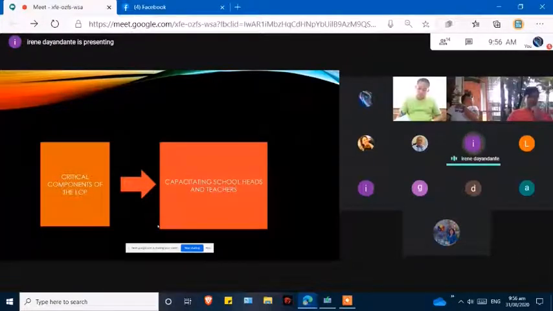So one critical component of the LCP is capacitating school heads and teachers. Di ba? So as you can see in the components of your LCP, the first one, if you still remember your LCP, I hope you have them with you, you consult your LCP from time to time. I see the LCP as an alternative for now, at this time that we are facing this pandemic. Parang it's an alternative to the school improvement plan. Do you agree?